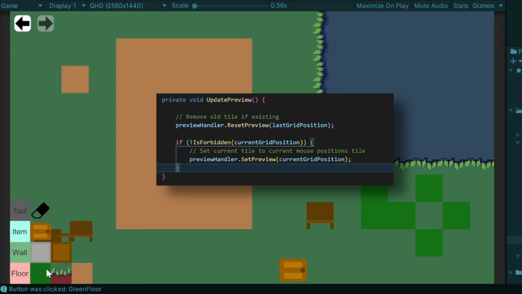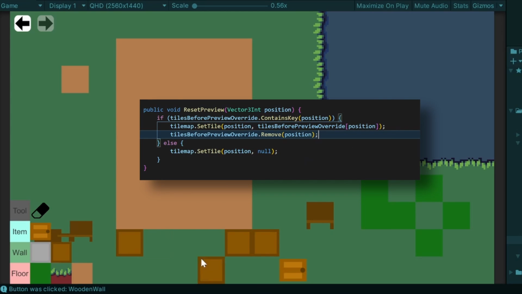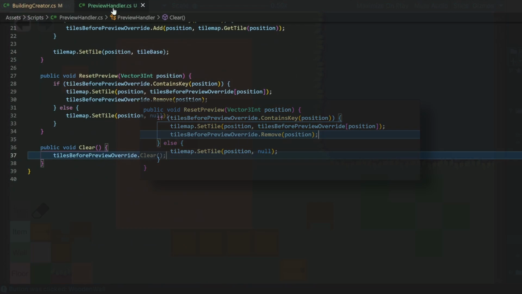So we somehow need to regard if the placement is forbidden, because currently we don't set a dictionary entry when placement is forbidden. When resetting, we then use the default set to null code line here, because there is no matching dictionary entry, and the set tile is gone.